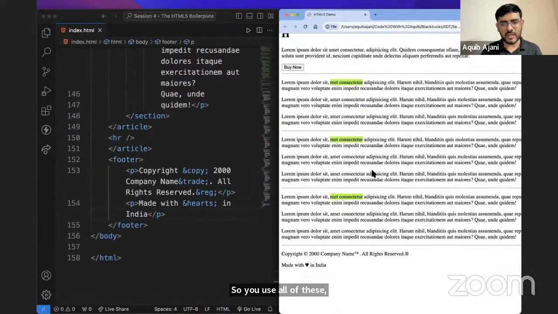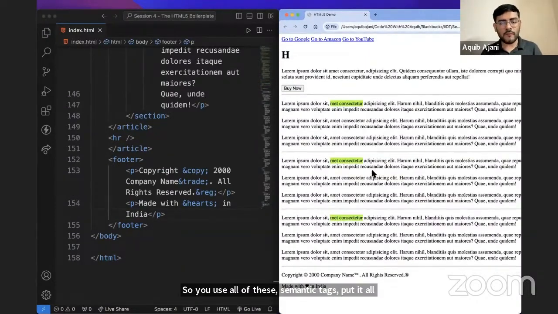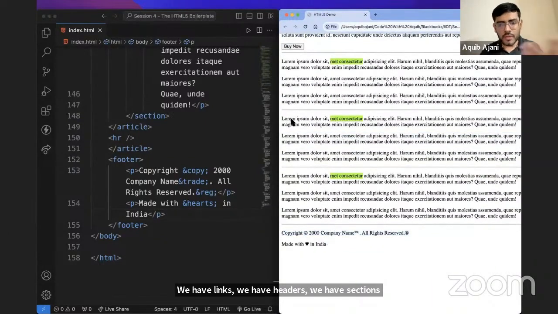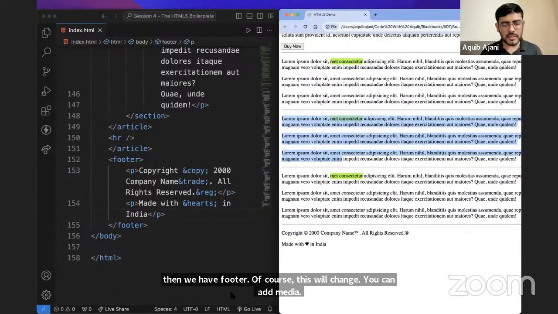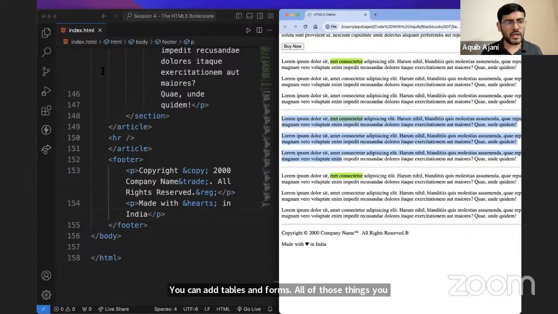Now once everything is put together, this will look like a very realistic page. We have links, we have headers, we have sections, and then we have footer. Of course, this will change. You can add media, you can add tables and forms, all of those things you already know. We have already discussed. So you can, of course, add everything.